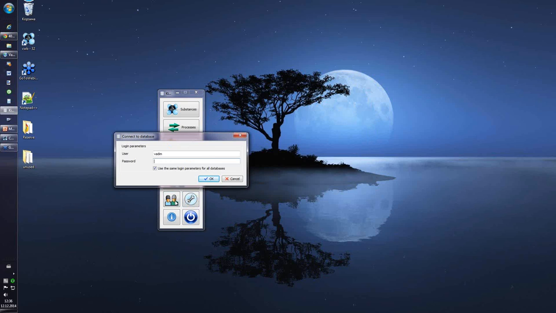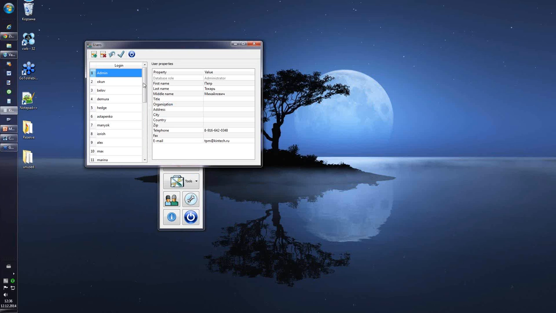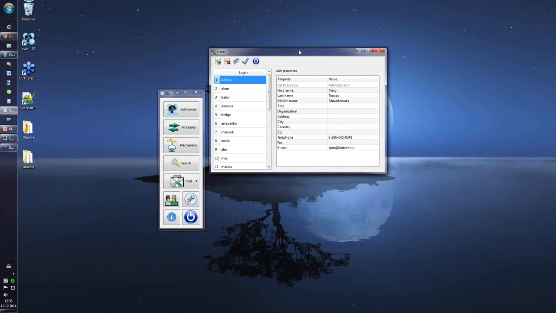Okay, and the other thing. As you can see, many users can use this database, and all of them have different rights. So we have several types of access rights. First is just a user. He can see and use the data in the database, but cannot input or change.